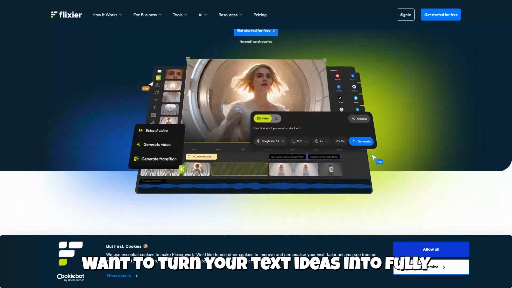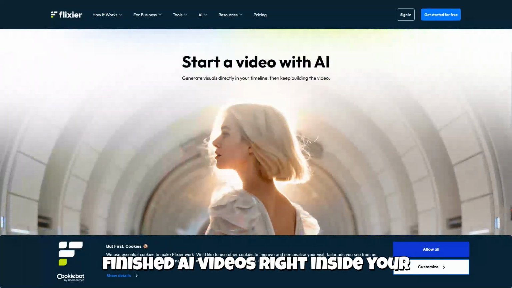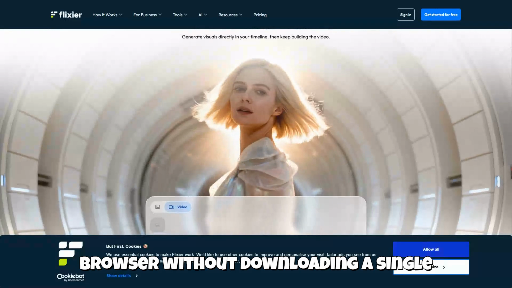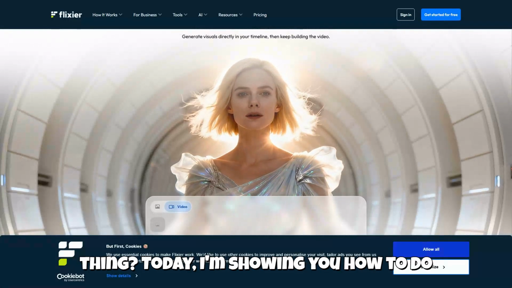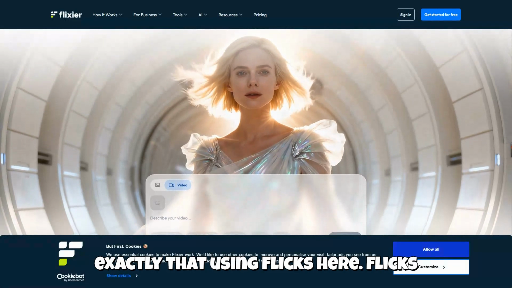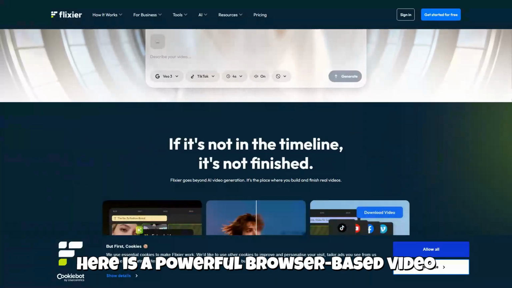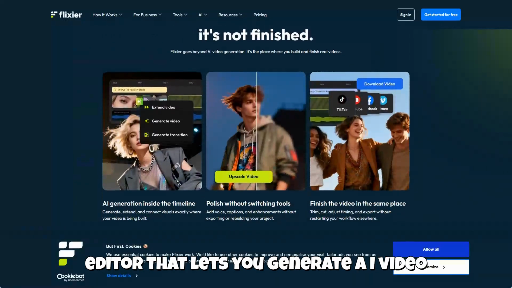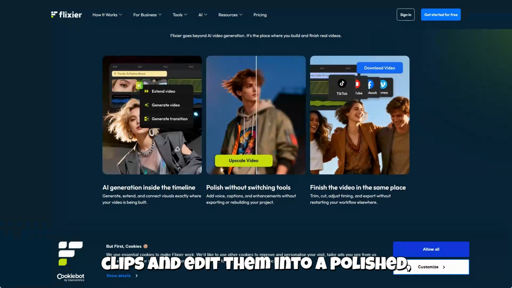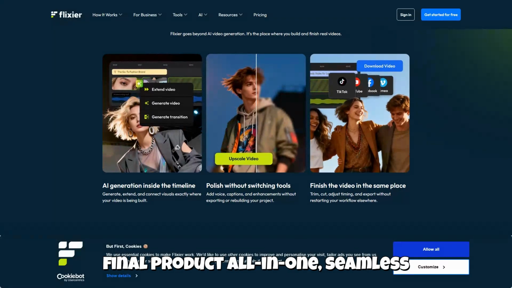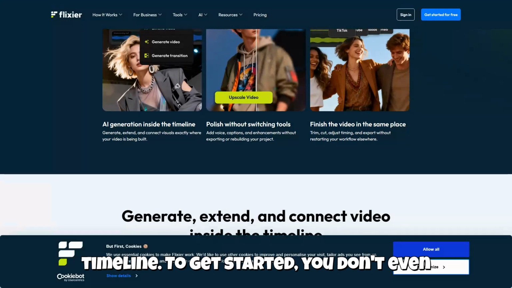Want to turn your text ideas into fully finished AI videos right inside your browser without downloading a single thing? Today, I'm showing you how to do exactly that using Flixier. Flixier is a powerful browser-based video editor that lets you generate AI video clips and edit them into a polished final product all in one seamless timeline.